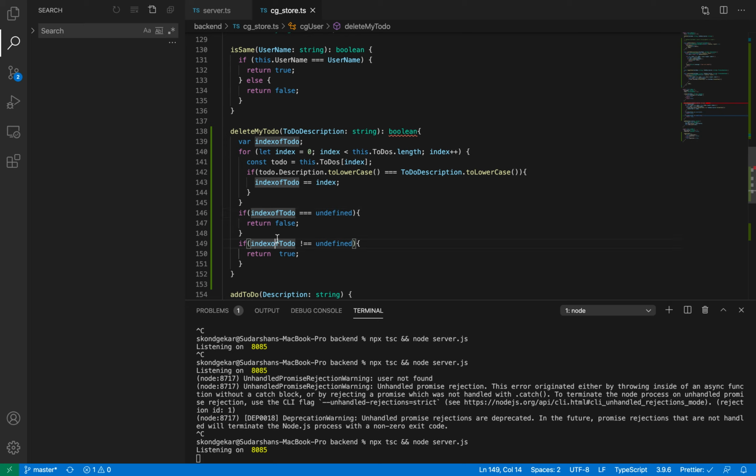But because these two conditions are mutually exclusive, like if index of to-do is undefined, that means index of to-do is not undefined, so no need to write this second condition. I can write it like this: if it is undefined, then false; if it is not, then do something and then return true. If it is matching, that means I have one index, the one to-do which I want to delete.